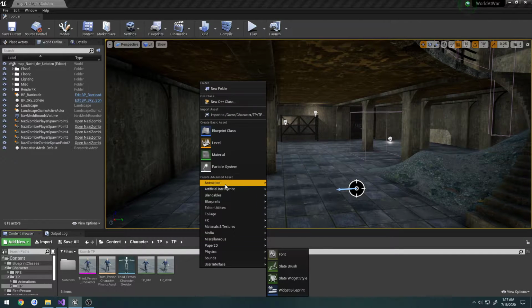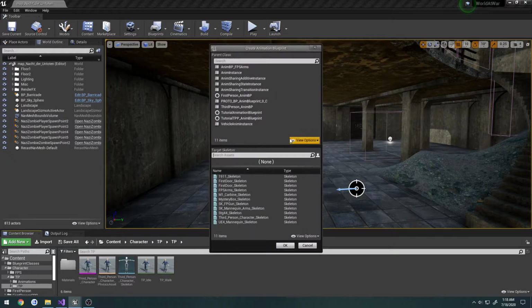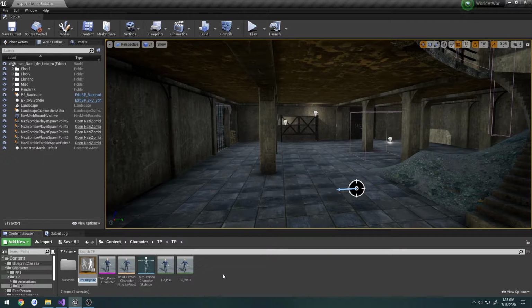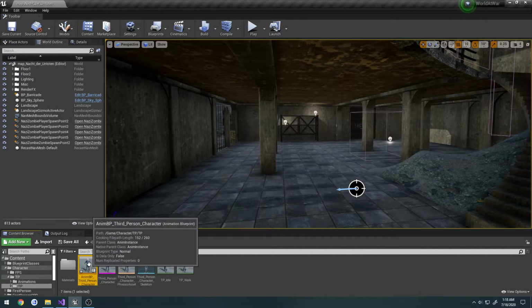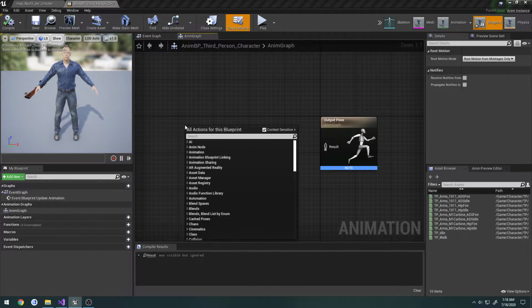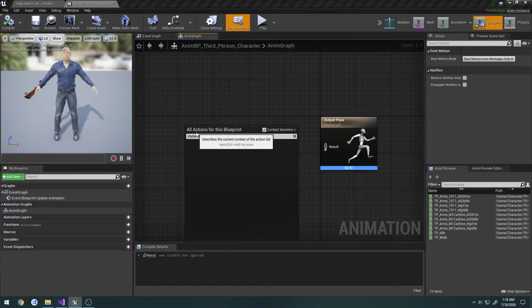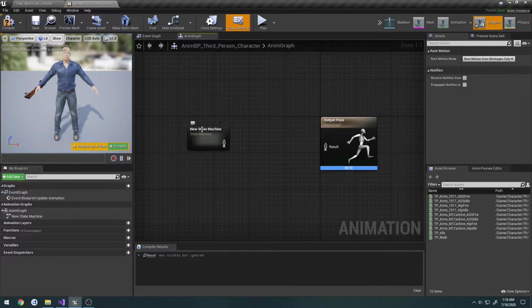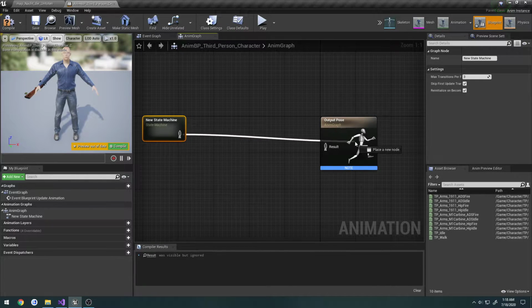So I want to go ahead and create the animation blueprint. I'm going to right click, animation, animation blueprint, and it's going to be for the third person character skeleton. So press OK. Let's give it a name of ANMBP underscore third underscore person underscore character. Open that on up, and we're just going to simply create a new state machine and plug it right in.